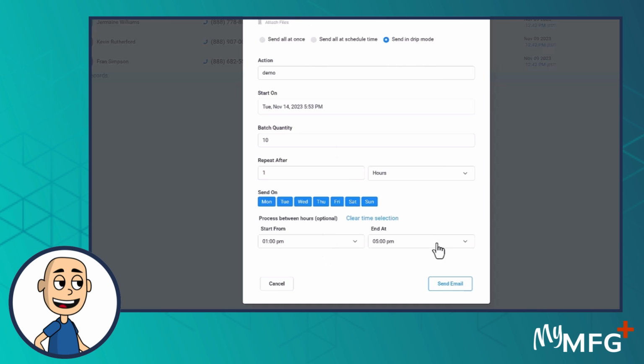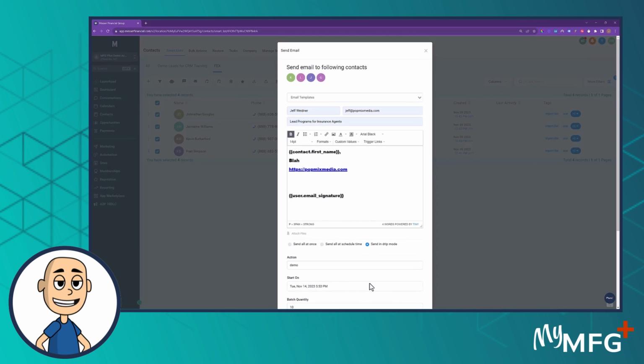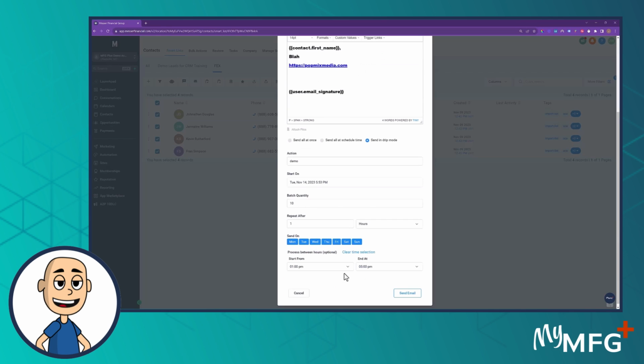All right, once you've got all that, you would just click send email, and it would create a batch and then send those every 10. You would send 10 emails every hour on the hour, for 4 or 5 hours, whatever you have it scheduled for. If you don't want it sent out on Sunday, then just click Sunday and it won't get sent out on Sunday.